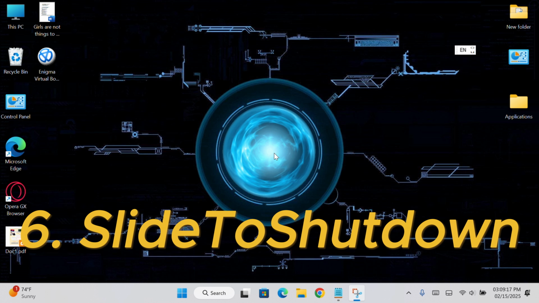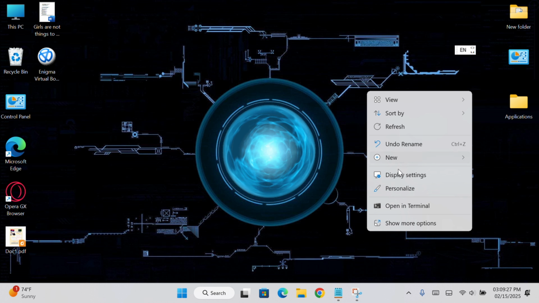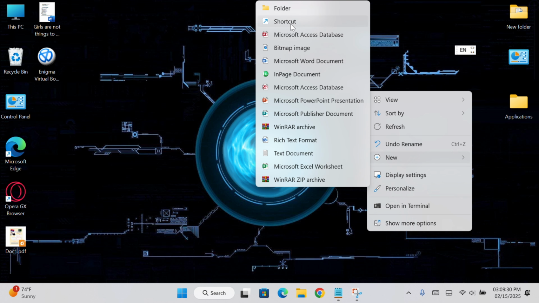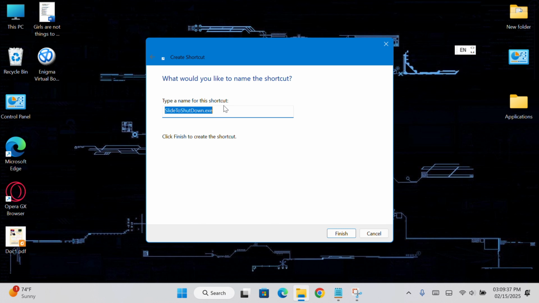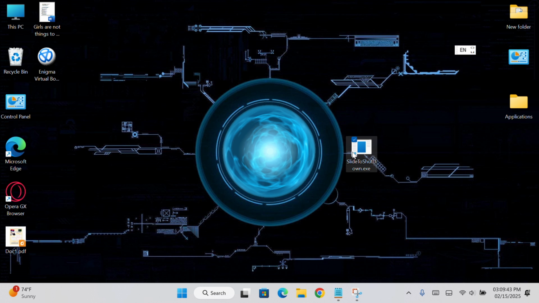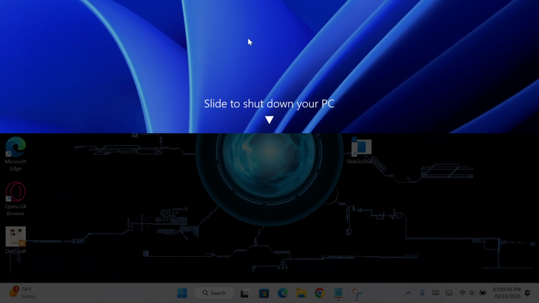6. SlideToShutdown. SlideToShutdown is a Windows feature that lets you shut down your PC by sliding the screen down. To use it, we first need to create its shortcut. For that, right-click on the desktop, go to New, and then select Shortcut. Copy the SlideToShutdown executable from the description and paste it here, and click on Next. Write the name you want to give it here, and click on Finish. You can see a shortcut of SlideToShutdown created on the desktop. Double-click the shortcut to open it, drag down to shut down, or drag up to cancel.